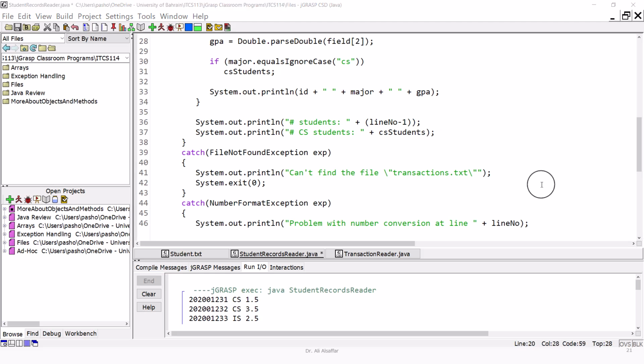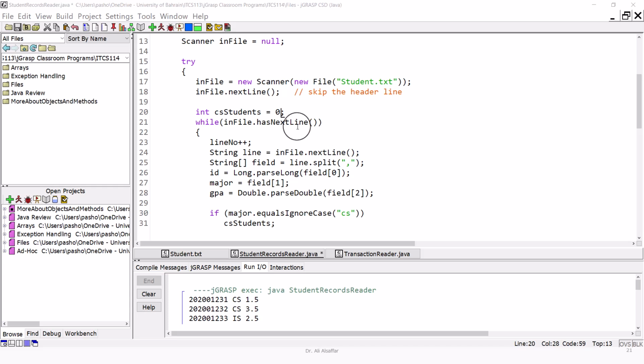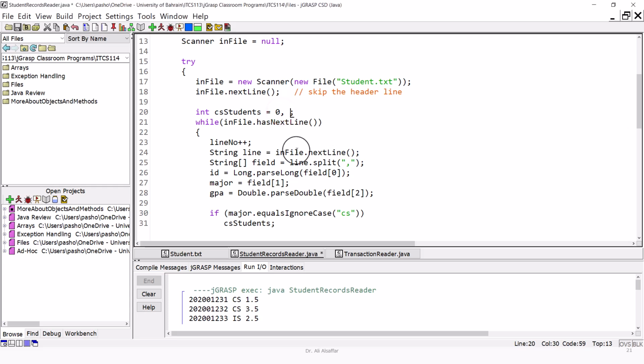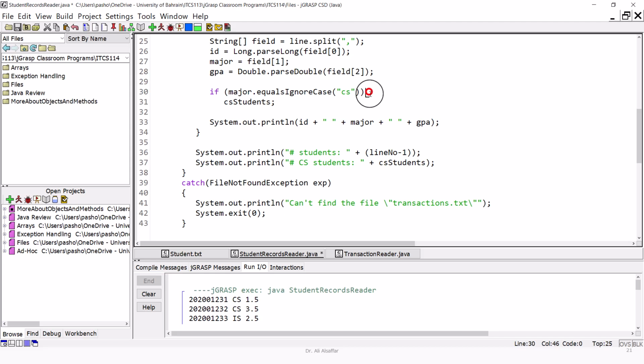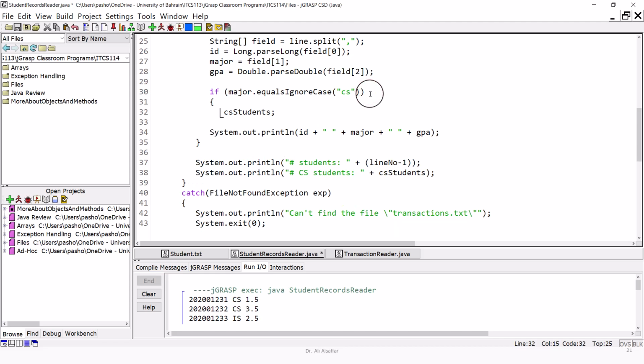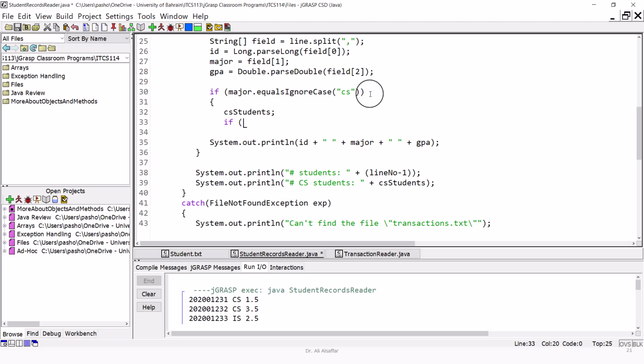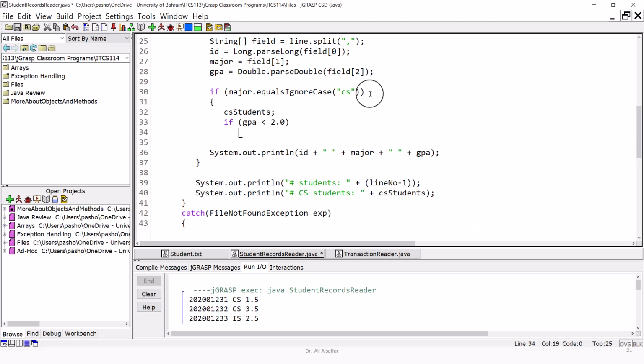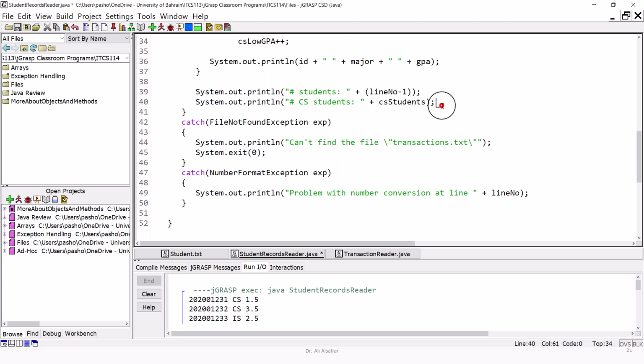Our next task is to count how many CS students have GPA below 2. So we need a counter for that. Let us go up, and before the loop, we are going to define a counter. We are going to call it CS low GPA, and we will initialize it to 0. After testing for the major, if it is equal to CS, then inside we need to check for GPA. So we say if GPA is below 2, then we will increment this variable, which is called CS low GPA plus plus.